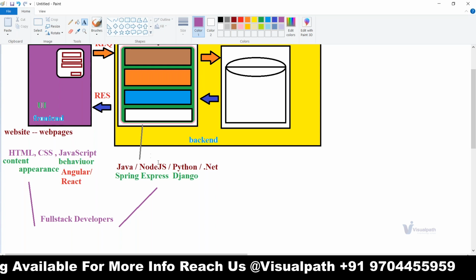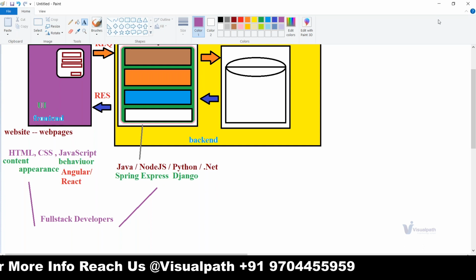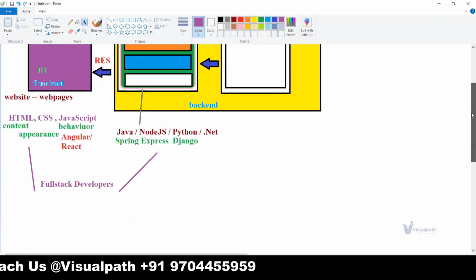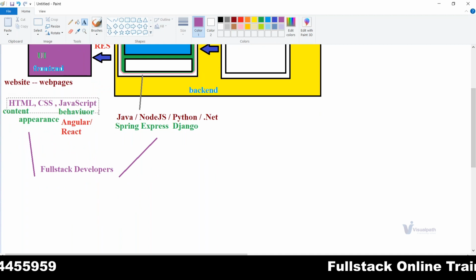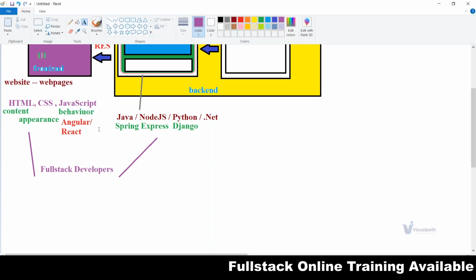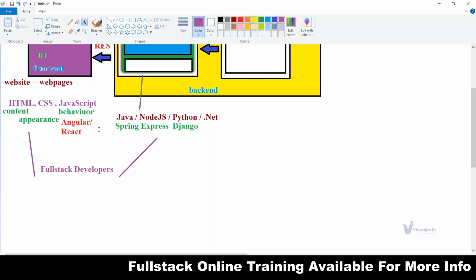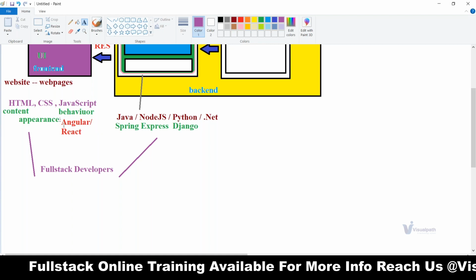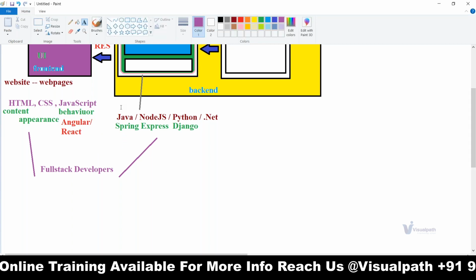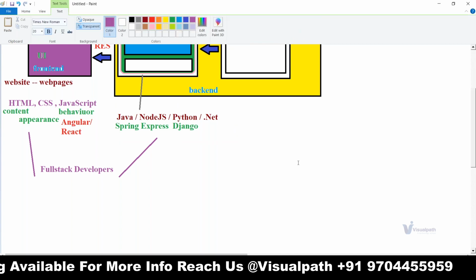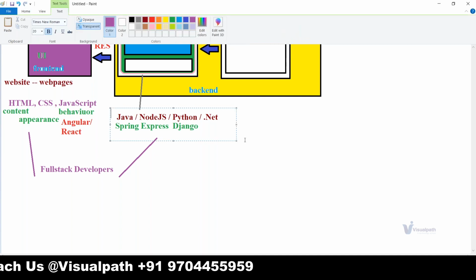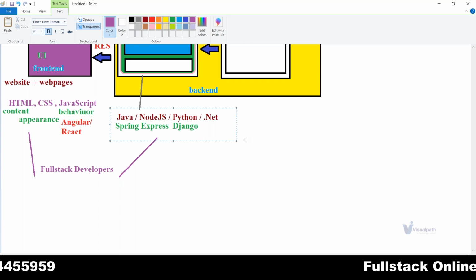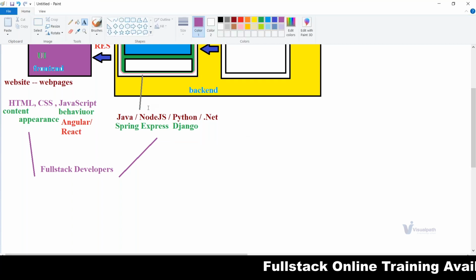Clear? So if I summarize what you have to learn as a full stack developer: from the front end side, you have to learn HTML, CSS, as well as JavaScript. These three technologies we call the basic UI technologies. Other than that, you have to learn either Angular or React. And coming to the back end, you can learn any one server-side programming language. Two or three are not required. You don't have to learn all of them. No need. One of them you have to learn perfectly.